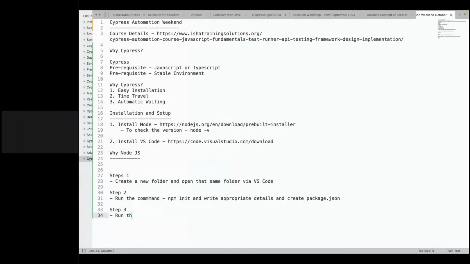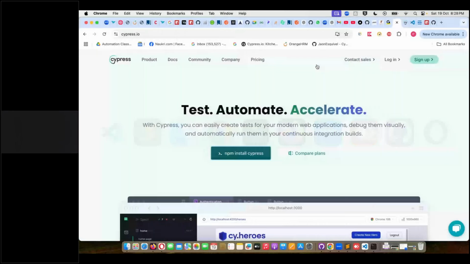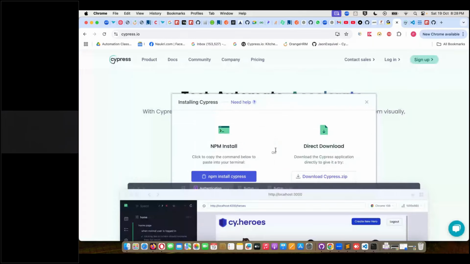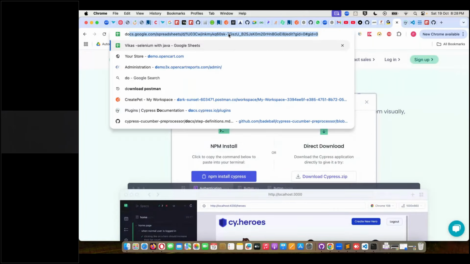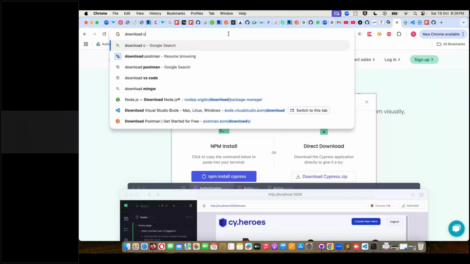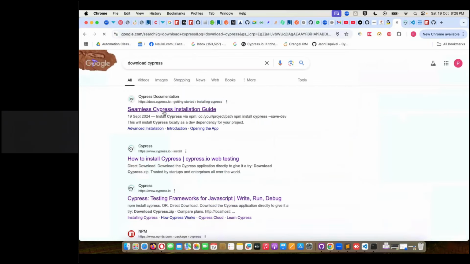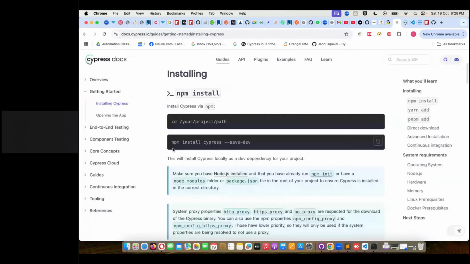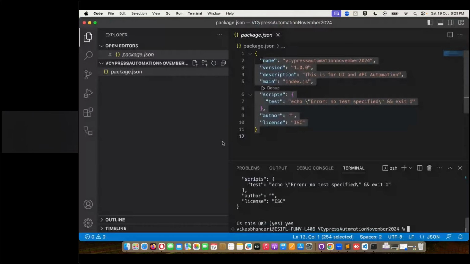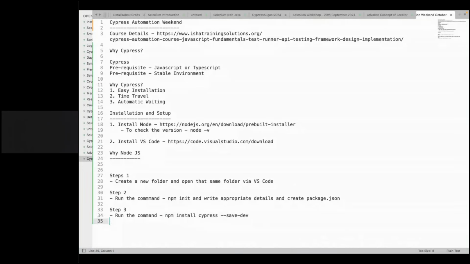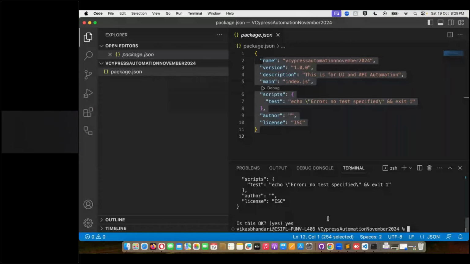Run the command. See guys, you just need to run this command, or if you want you can go to download Cypress. Okay, so you will see the official page over here. You can just trigger this command. That is also fine, and the command which you were seeing over there is also fine. Both are fine, guys. So you can just trigger this command: npm install cypress --save-dev.